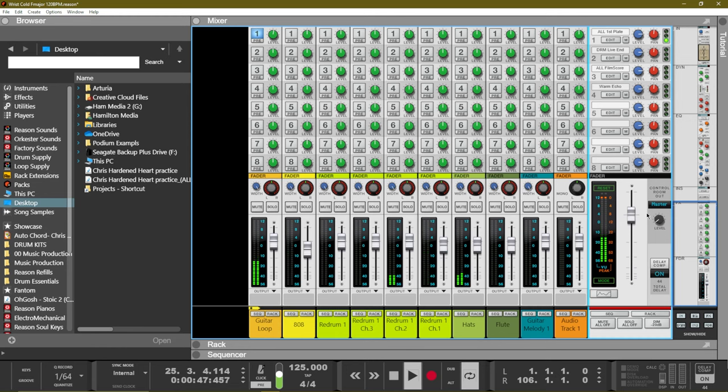But as you can see right here, even though we lowered the level on the control room out, we can see the fader, the meters have not changed. It's still producing the meters exactly how they are. So we've made it quieter from what we're able to hear, but Reason is still playing the music at the same volume.